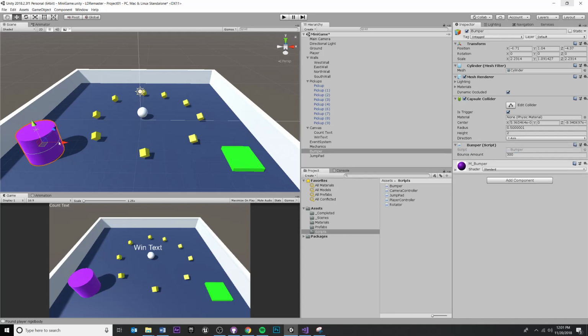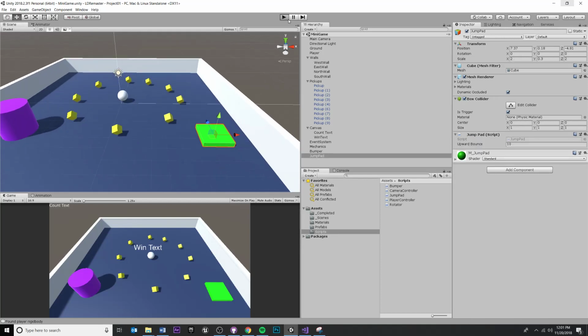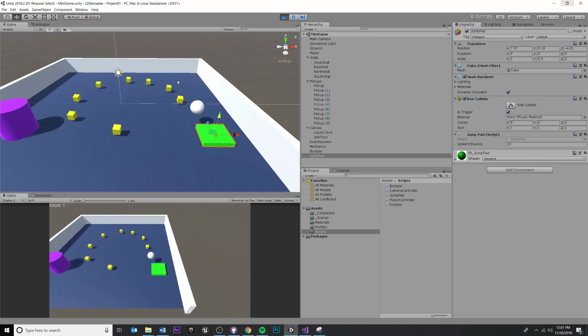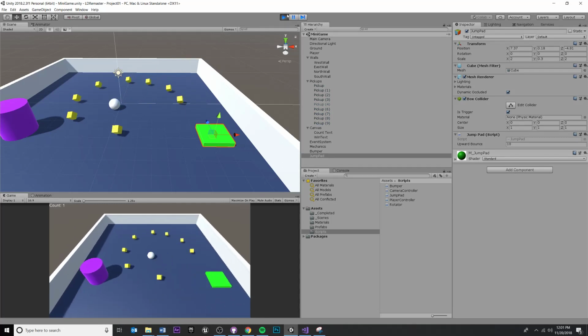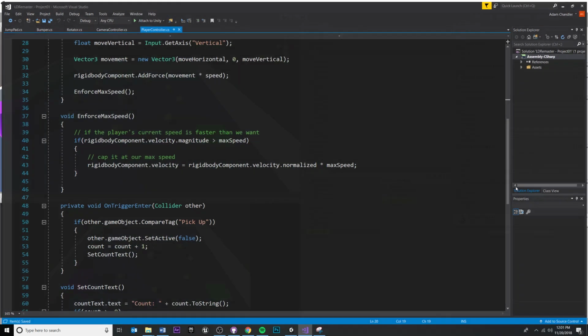So we have our bounce volume, or our bumper, and then we have our JumpPad. So I think this should work. Just the only thing to be aware of, right? So we have a little bounce. The only thing to be aware of is because we added this max speed to our player. I can find it right here.